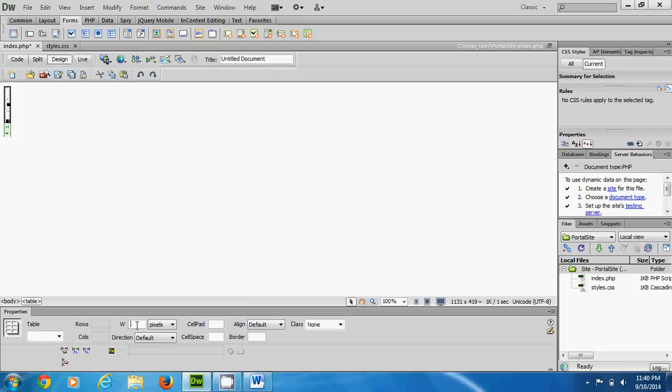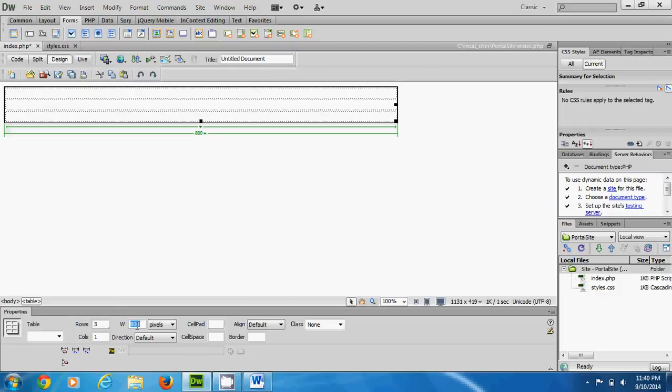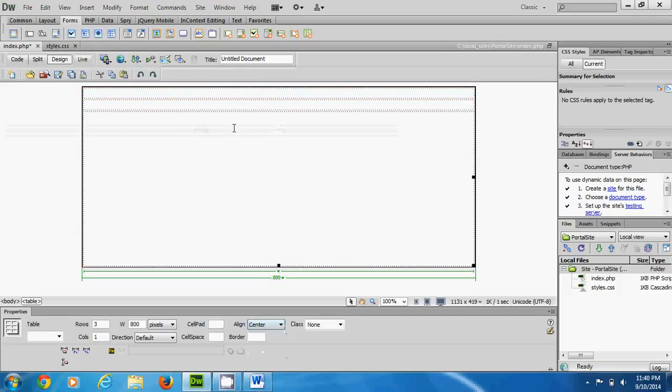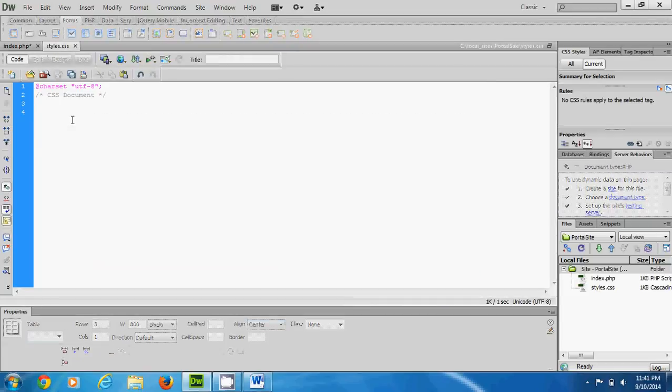How about making the width 800? 800 is just fine. And I'd like to centralize this by aligning it to the center. That's just fine. I've not got a height, so how about just dragging down? That's fine.